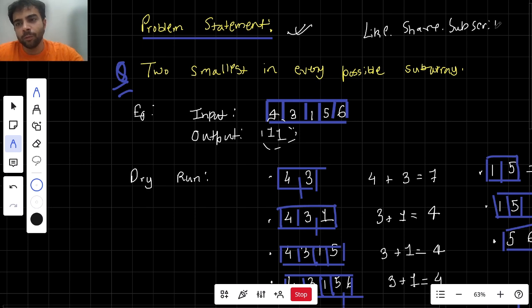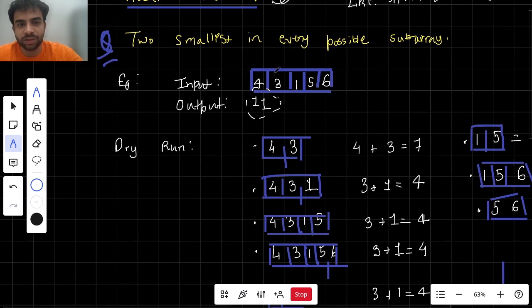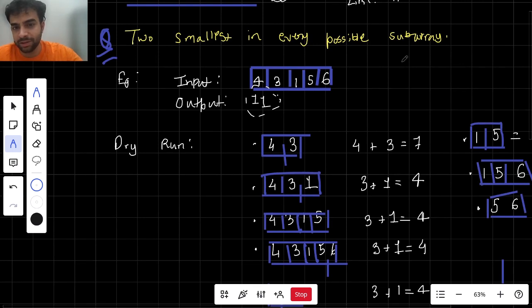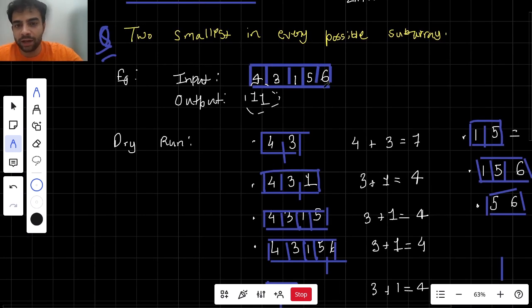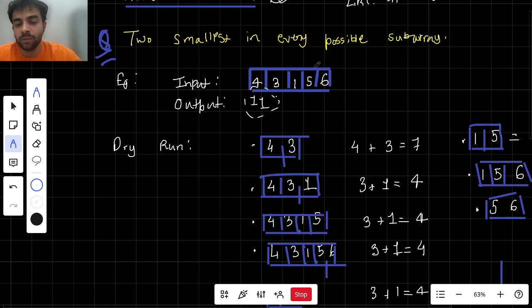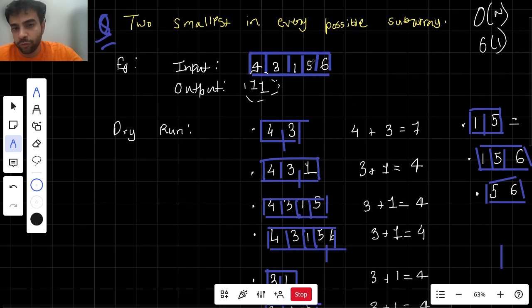Okay. So today's particular problem statement is two smallest in every possible subarray. So 4, 3, 1, 5 and 6. We will do combinations of all possible subarrays. Also, our constraint is we have to do it in O of n time and O of 1 space. Okay. So what we can see in the dry run, 4, 3 is there.